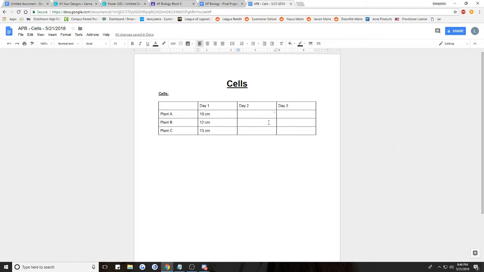So this one can go down to 16. This one can increase to 14. This one can go to 14. And on day 3, it can go down to 14 centimeters for plant A. Plant B can increase to 16 centimeters. And plant C can go to a growth of 15 centimeters.